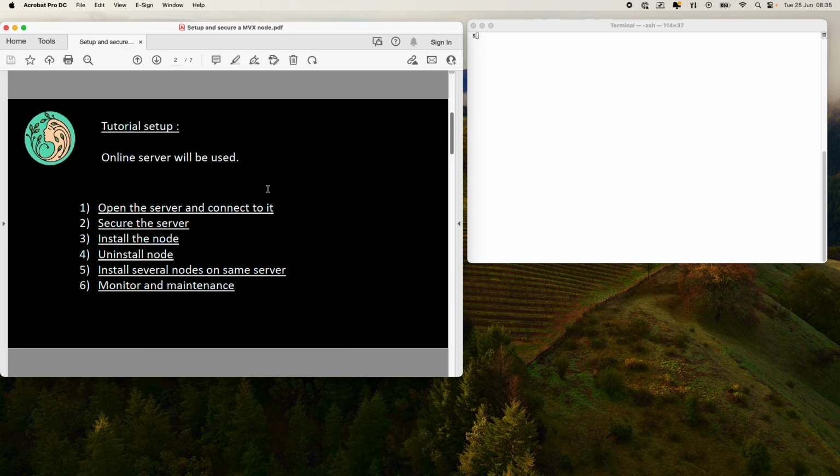Okay, so how are we gonna structure this tutorial? First, we will open the server and connect to it. How do we connect to it? Then we will secure the server. After that, install our MultiversX node. How we can uninstall a node, how we can install several nodes on one dedicated server, and finally how to maintain and monitor it, which is also very important.